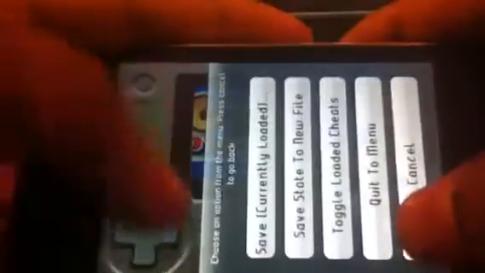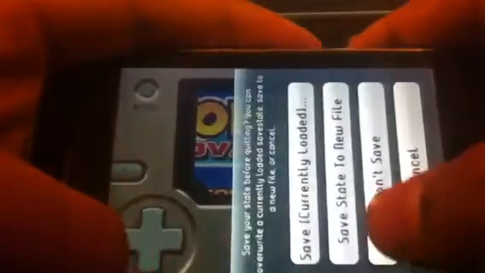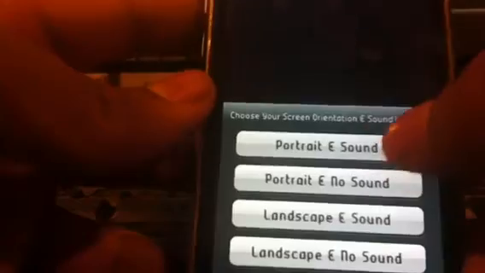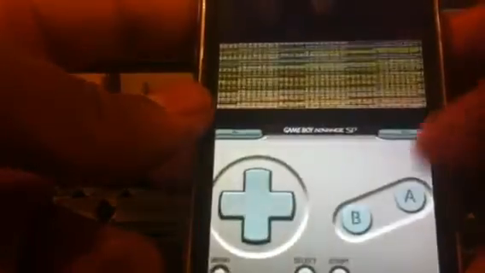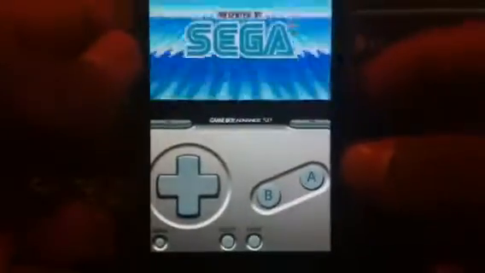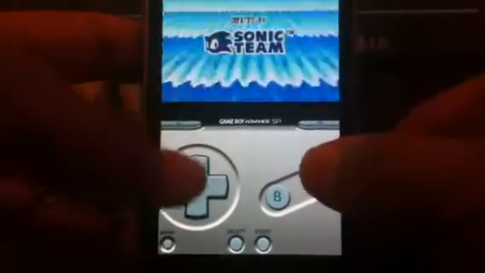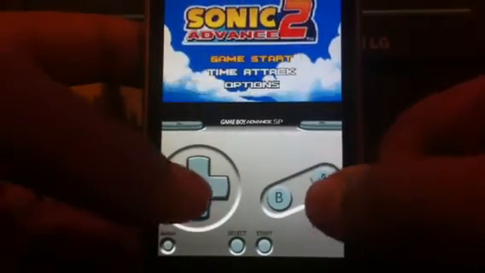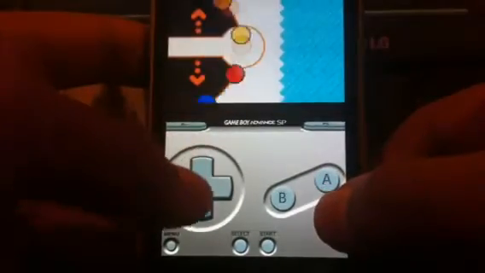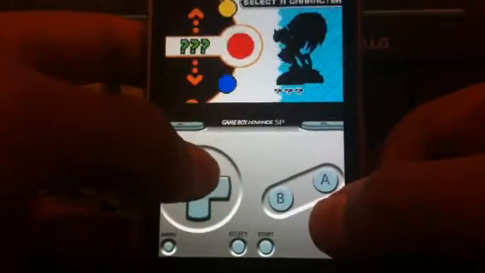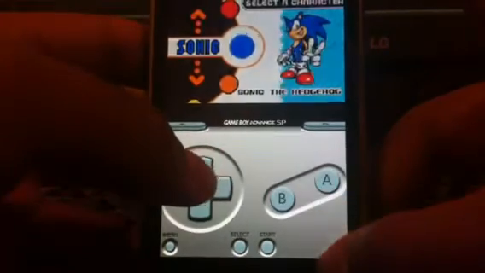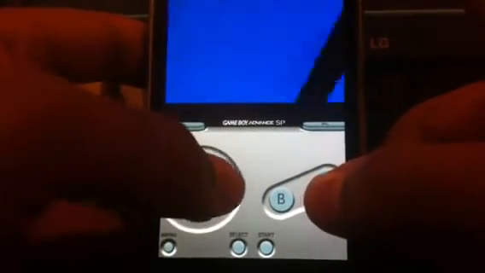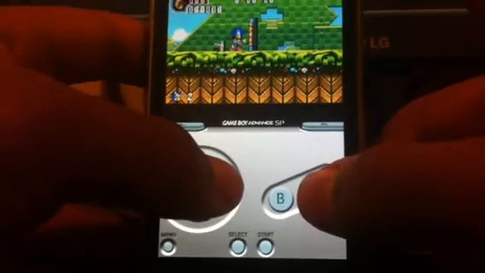I'm actually going to change the skin. Let's change the skin. We'll go portrait. No sound. So there you go. There, now I can see it. So click start. Single player. Game start. And there you go.